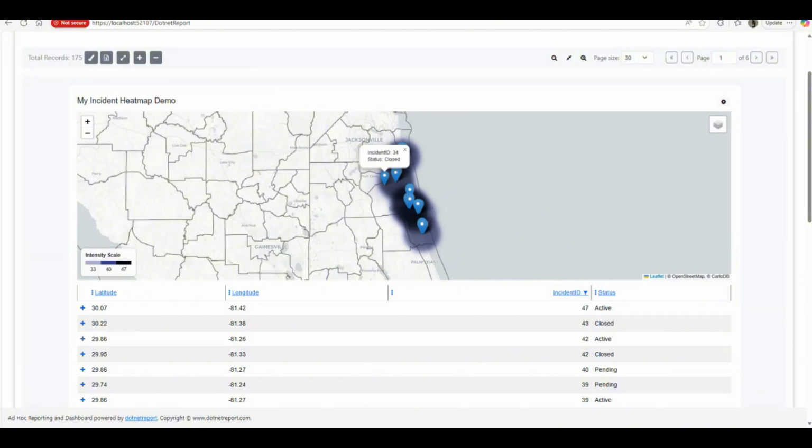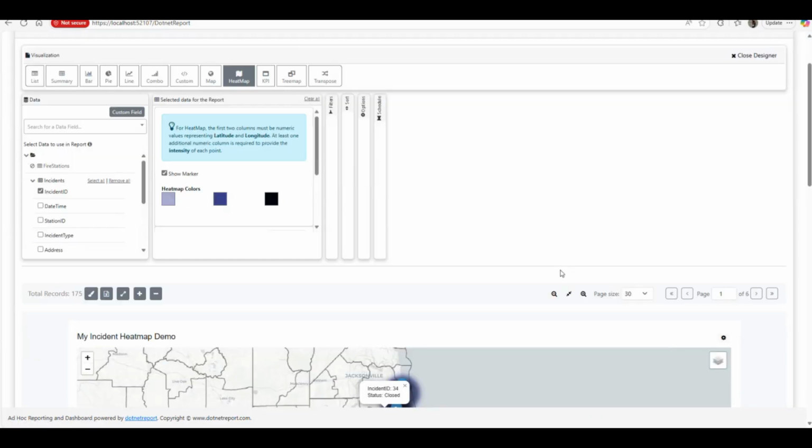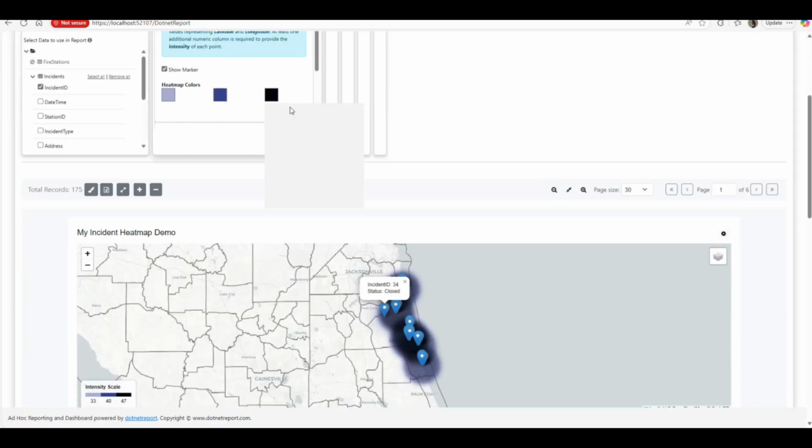Can you edit an existing report with designer instead of standard? Yeah, we can definitely use either one. So if you have edit report, you can choose to edit with standard or edit with smarter. So it would come up right here. Let me see if I try to change the color to yellow or gold, it would update immediately. So yes, you can edit it either way.